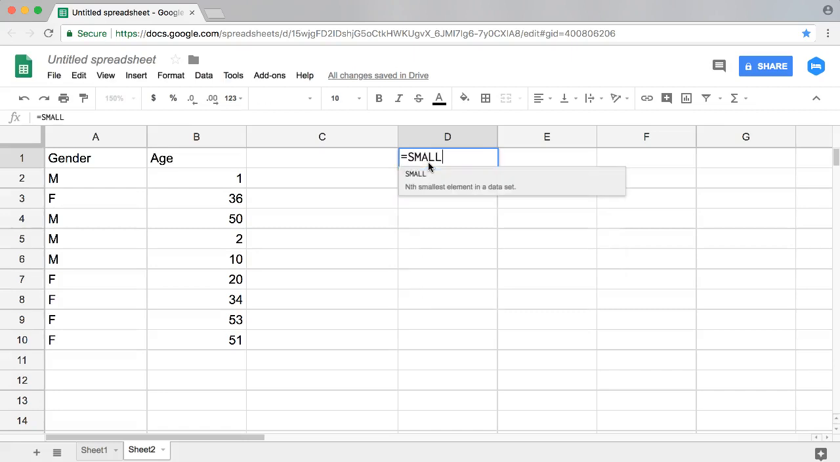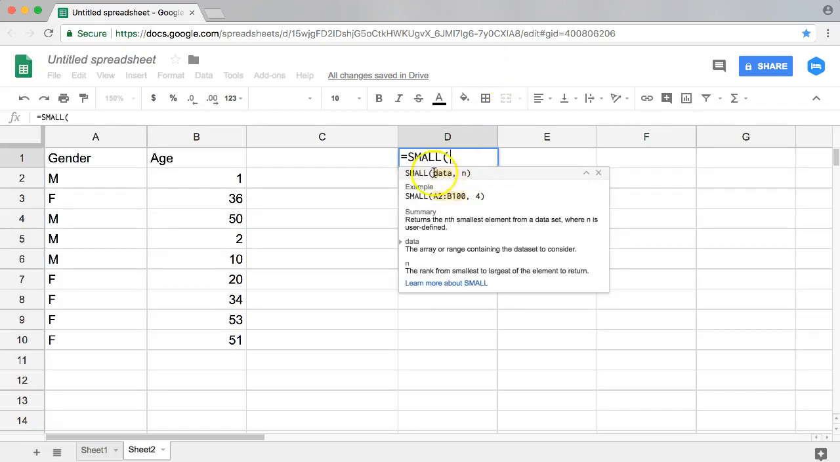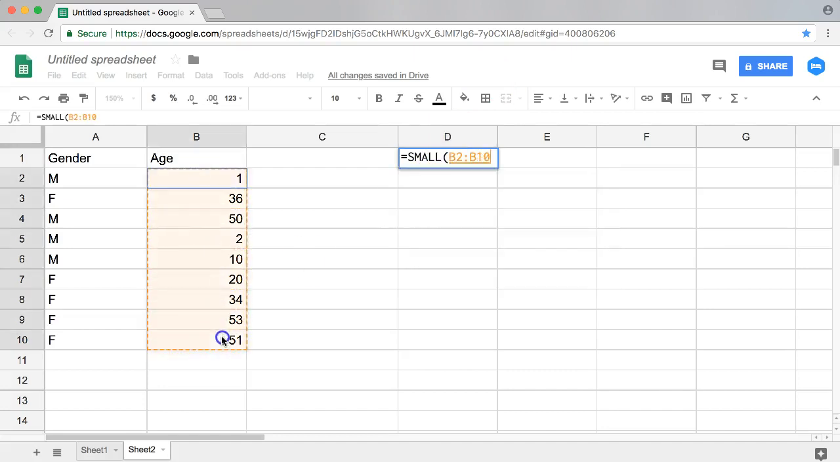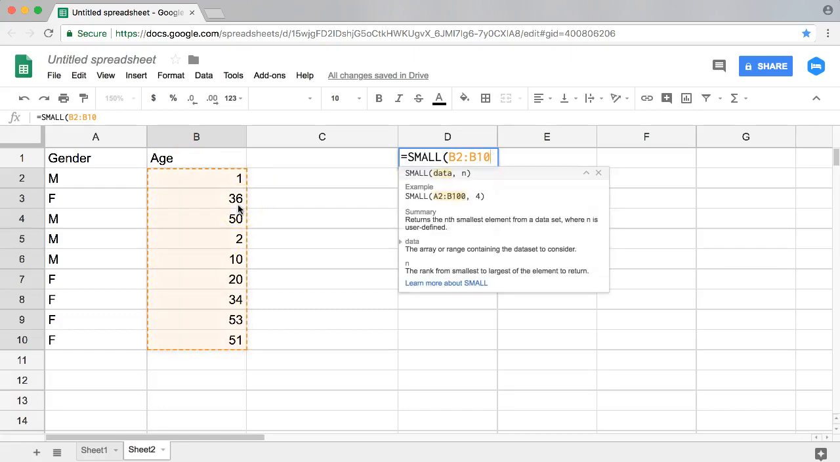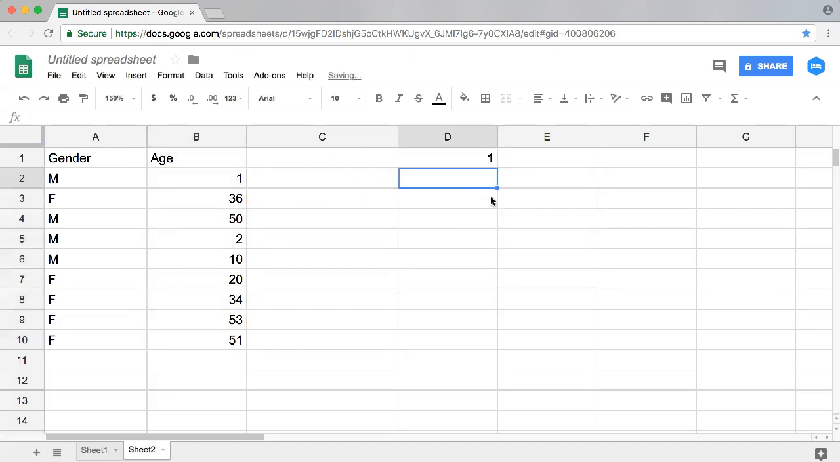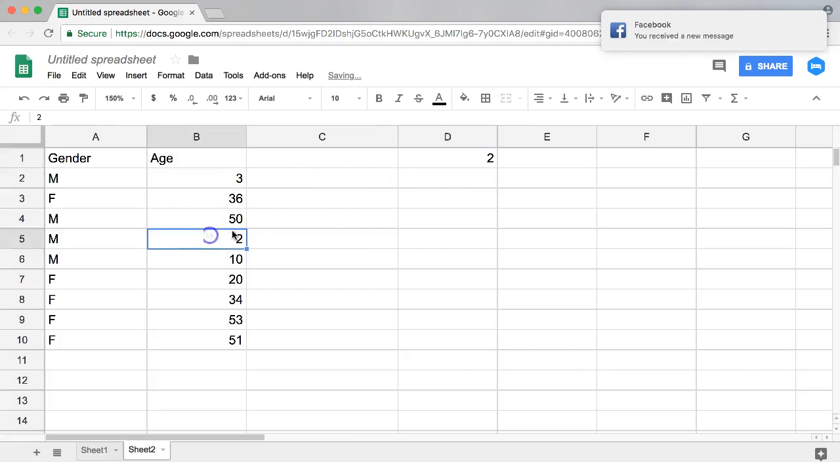So we type in SMALL, open parentheses, and then you select your range. This is the range of data we have with all the ages. Then we add a comma, and we say we want the smallest value out of the list right now. Enter. You can see number 1 is the smallest, and if I put number 3 here, you can see that number 2 becomes the smallest.